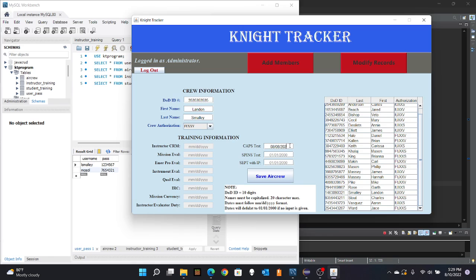So let's say today I completed my CAPS test and I'm not putting in any information for the spins test or the sept with IP. If they don't fill this out, it will auto-populate to 01012000, which essentially tells the administrative user, hey, you need to put in some information later. So let's see, we will save the aircrew. It says a student was added, press OK. And then as we look over here, we see that Landon Smalley has been added, and that's FUXSV, a student, and their ID is here.